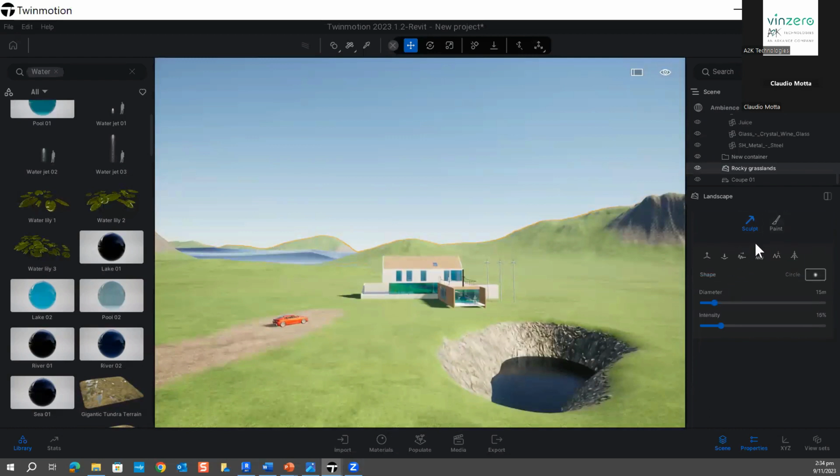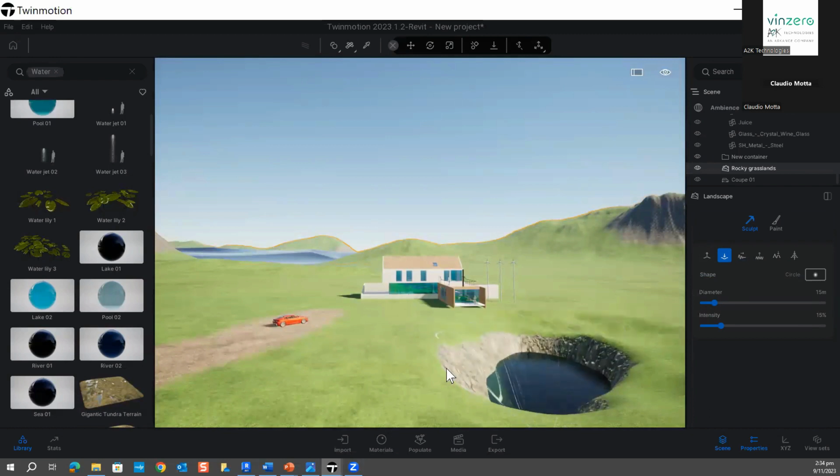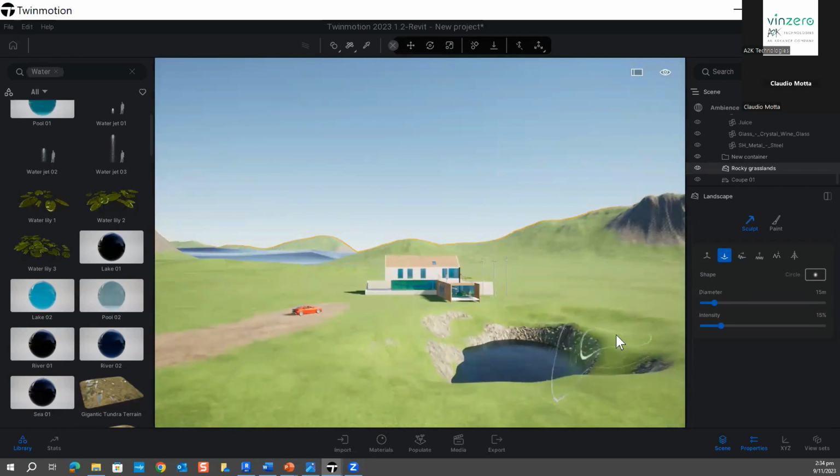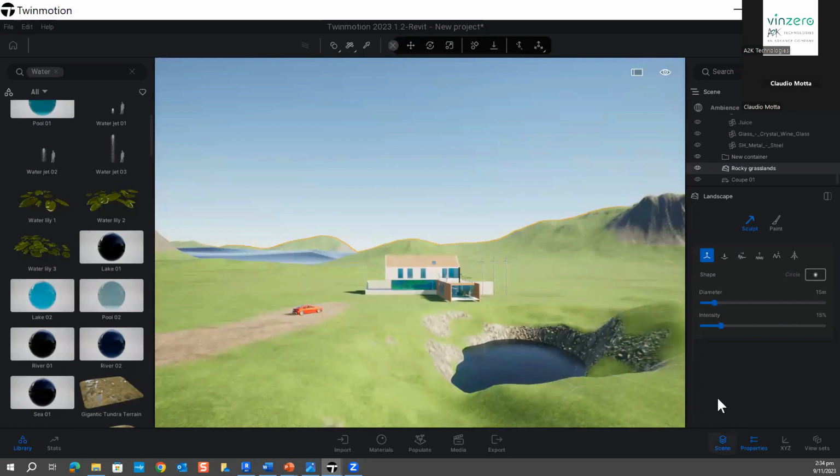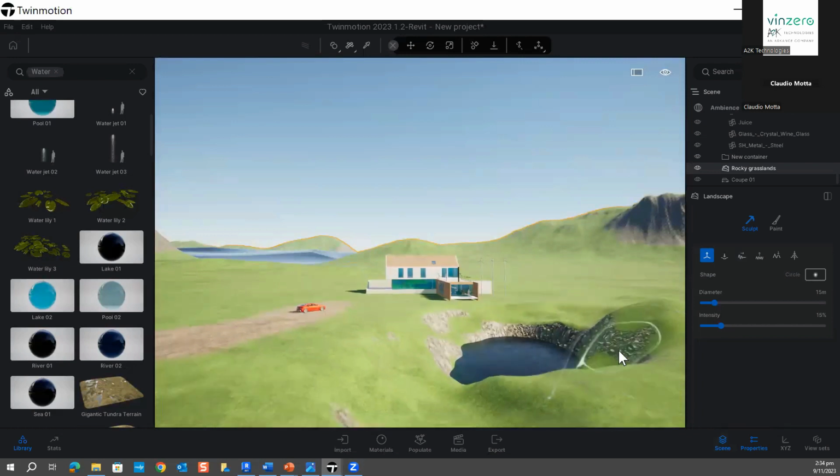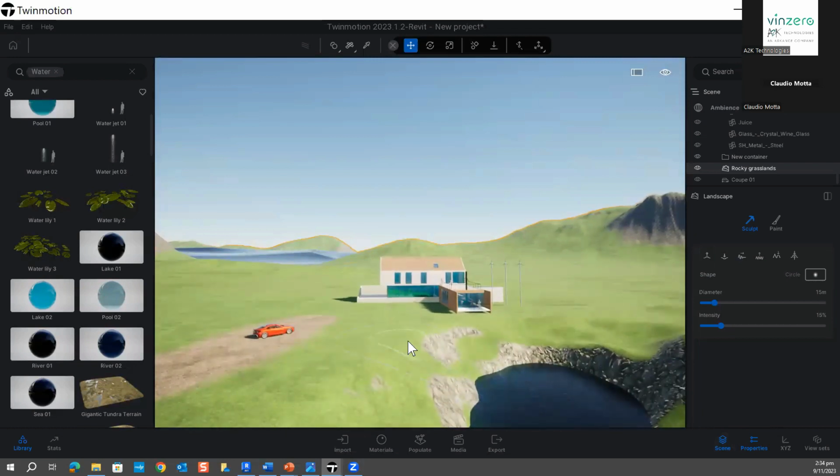Again, to make it look better, I'm going to dig it out here and start creating some shape, to be more natural. Yeah, something like that. You can create some elevations as well. If you keep clicking, you kind of create a box, and so it's looking different.